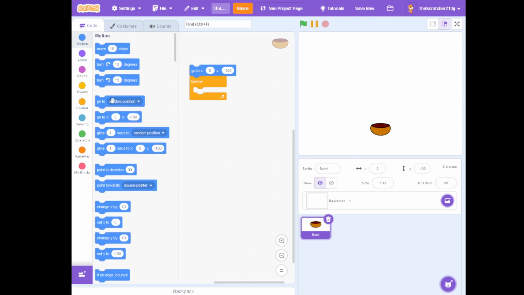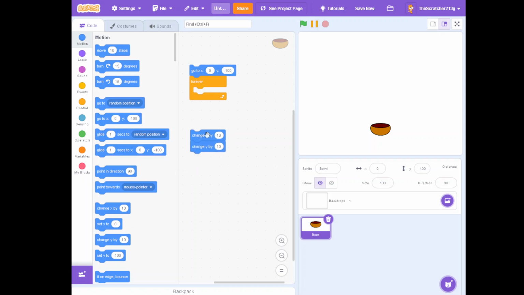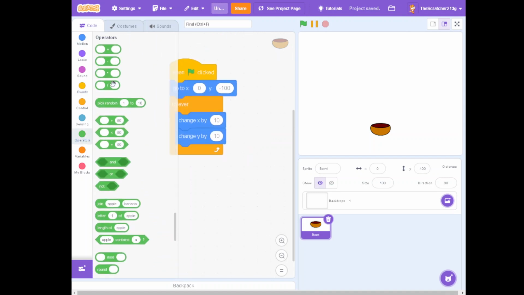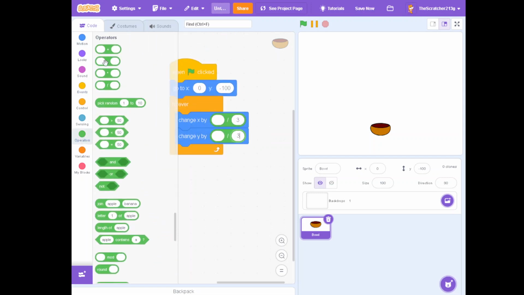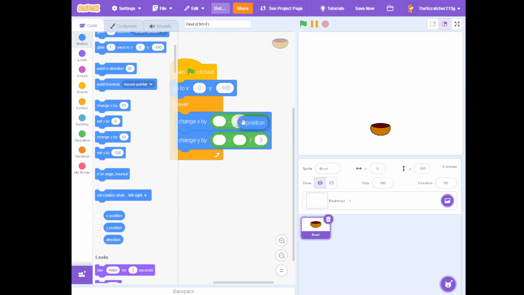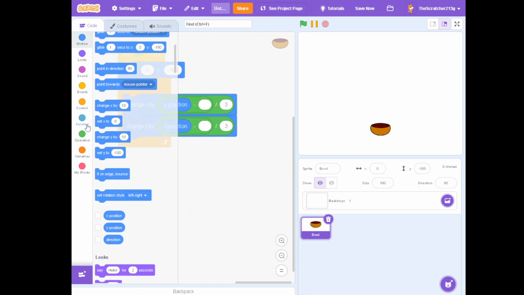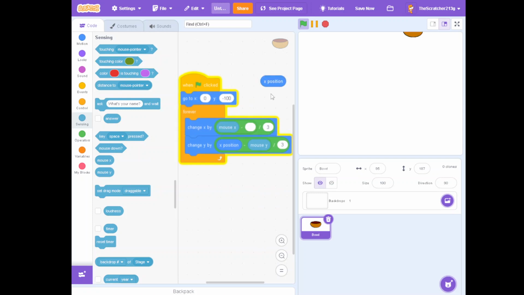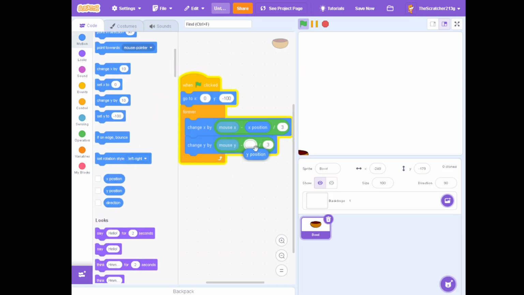Grab a forever loop. And we're going to change X and change Y by, and we're going to divide by 3. And we're going to subtract by X addition. And then the mouse X and the mouse Y. It's supposed to be the Y position. Okay, so delete the Y one.